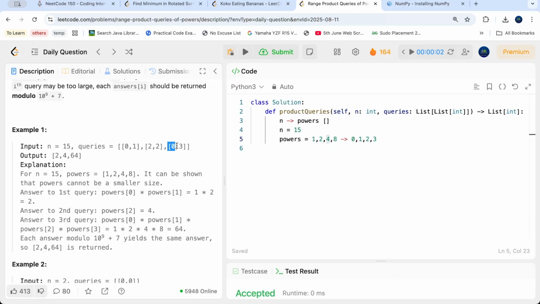And when we talk about 0, 3, we need to go from index number 0 to index number 3 and take the product of all the elements. So it will be 1 into 2, which is 2, 2 into 4 is 8, 8 into 8 is 64. So this is 64. This is how you need to find the output for each query.